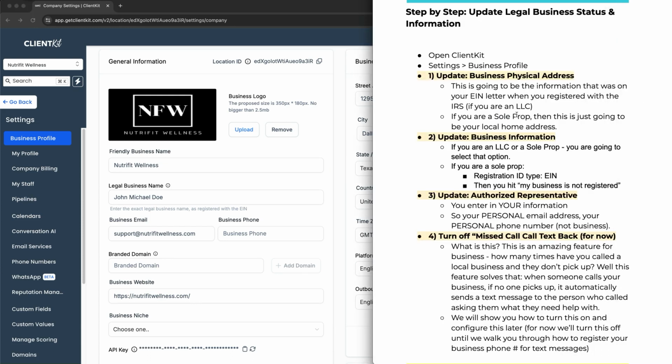Now, a couple notes on this. This is going to be the information that was on the EIN letter that was registered with the IRS. So you want to make sure that you're entering the address exactly the same way, with the dots, with the hyphens, with the capitalizations, all of that.